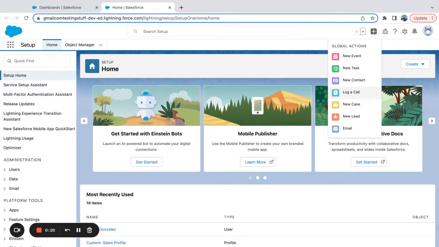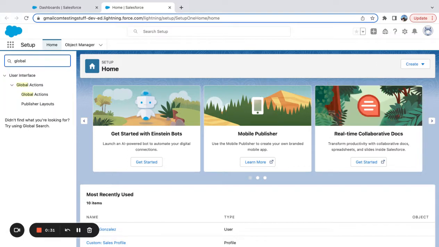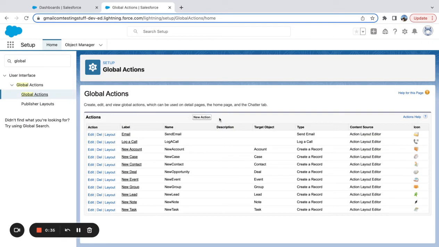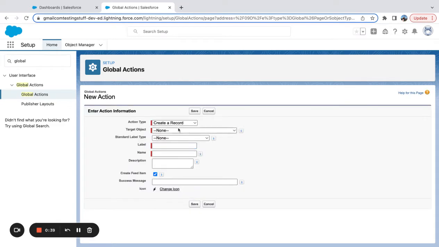And the main difference between a global action and a record-based action is there is no related record association on the global action. So if I type in global actions in setup, I'm just going to create a new action here. I'm going to call it account, create a record account. I'm going to say account creation test.